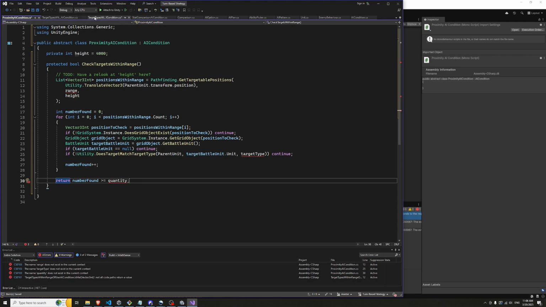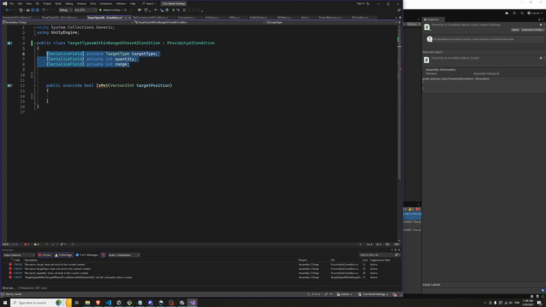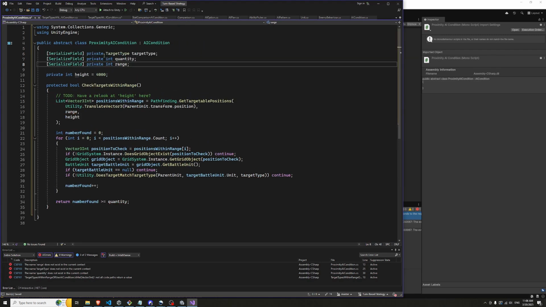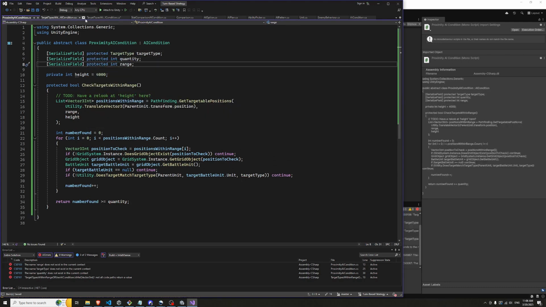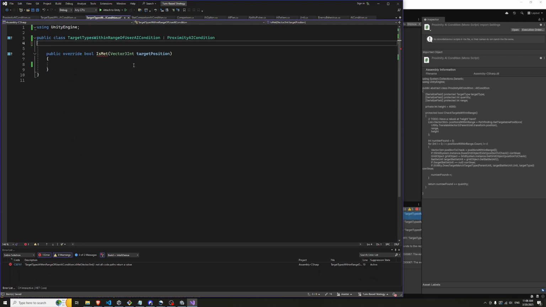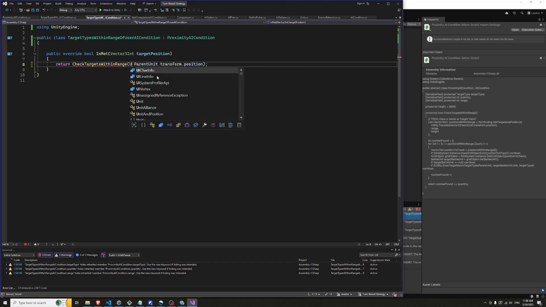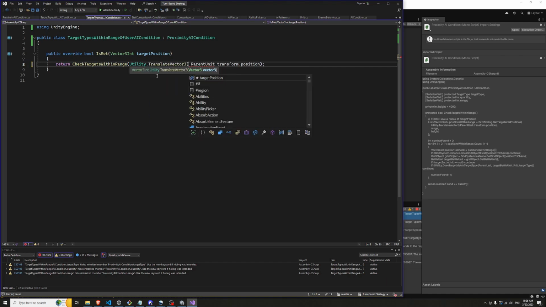So what do we want? Range, quantity, target type. I guess all that can go in here. Protected, protected, protected. Return, what's it called? Check targets within range, and we're going to have to pass in parent unit transform position, but it's going to be the translated one. Translate vector 3 into vector 3i.